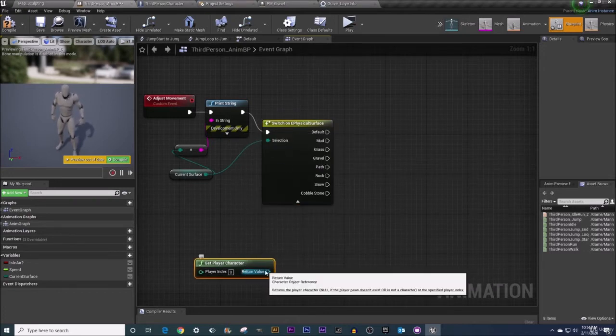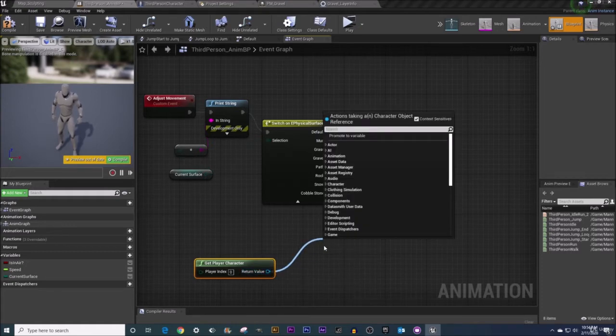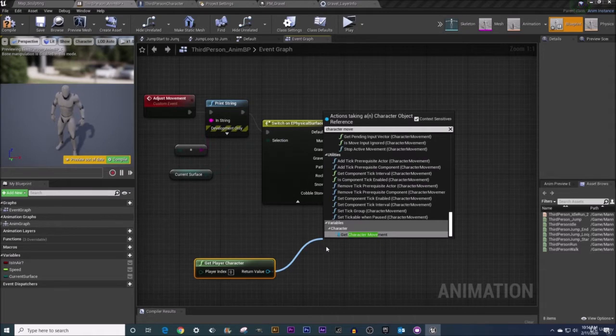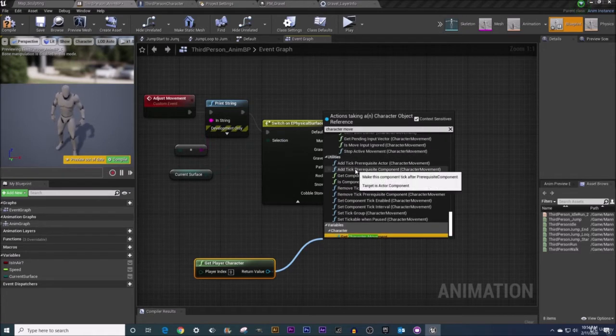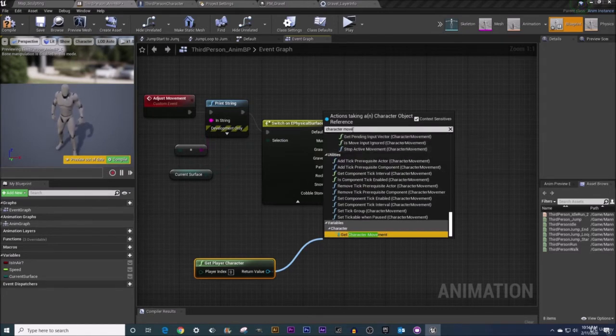Then we're going to drag off of our player character and type in character movement. And at the very bottom of this search bar here, you can find get character movement.